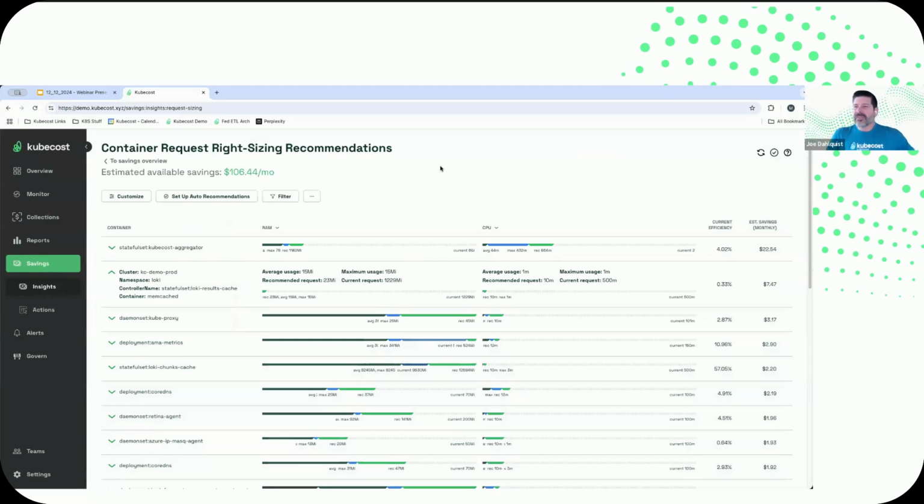Great. I've got a question here. An individual thinks that maybe CPU pressure can create CPU throttling and asks, does Kubernetes perform pod eviction because of CPU pressure?